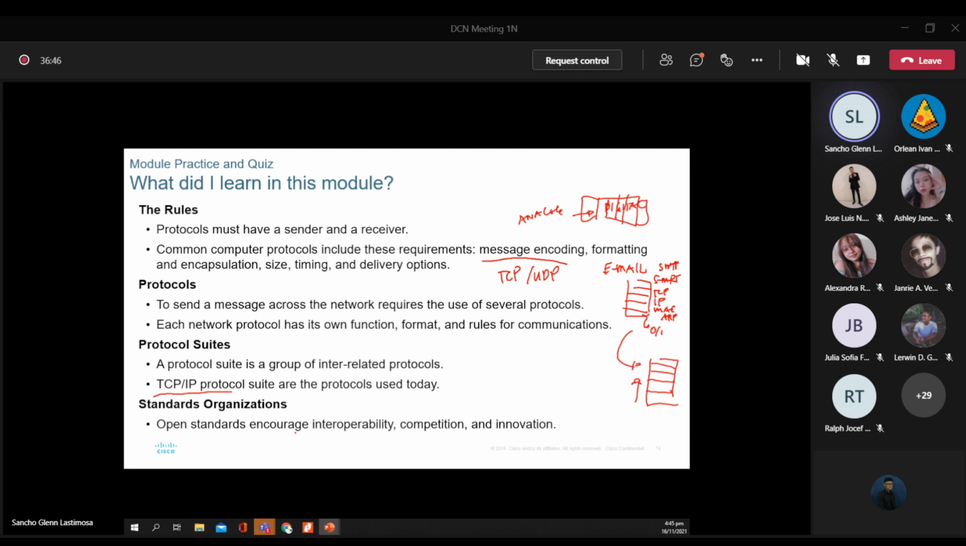Open standards encourage yan. Sabi nga natin, kung gusto mong sumakay sa internet, gumamit ka ng protocol na mag-interoperate doon sa internet. So, kailangan mo ng TCP/IP. Competition, of course, sabi natin, di ba, pag yung market marami, and pare-pareho sila ng standard, chances are bumababa yung price, di ba? Kasi may competition. And then innovation, of course, pag maraming involved na vendors, kanya-kanya silang innovation.